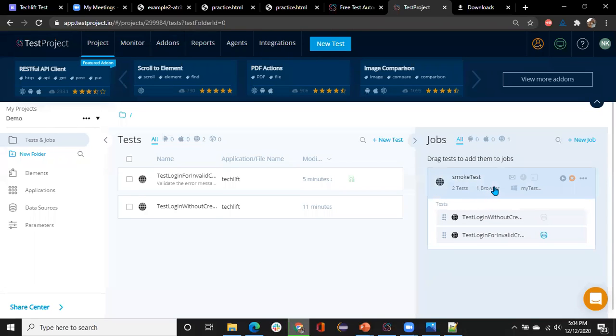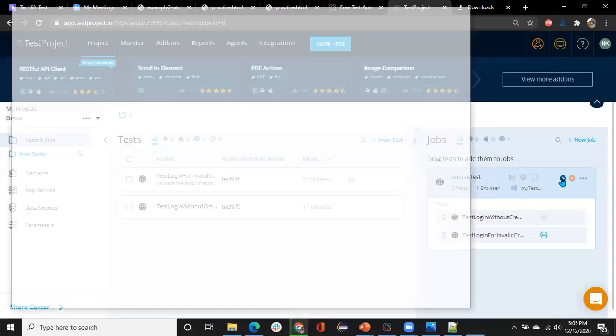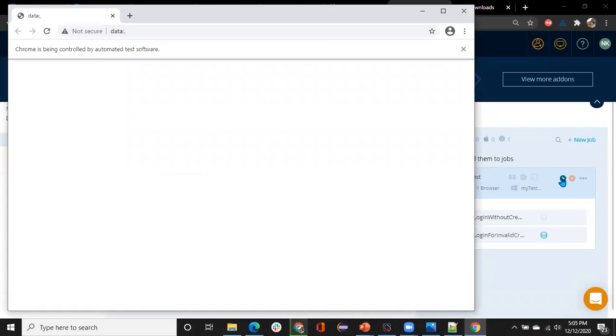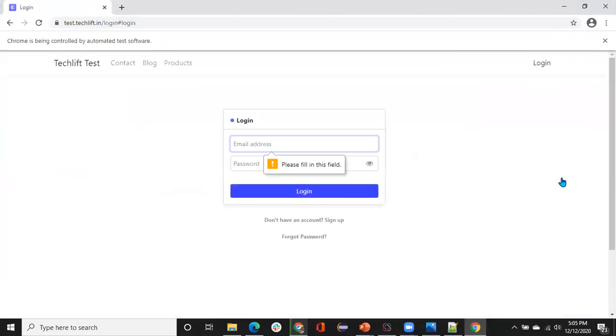It will run on one browser. And now I will run this as a whole. So if I click here, this is the run icon. If I click this, see the magic now. It is going to execute two test cases. Because we are doing it the first time, it's taking a little bit of time, but it will run. So how fast is it? We created the test case and now it is running two different test cases.